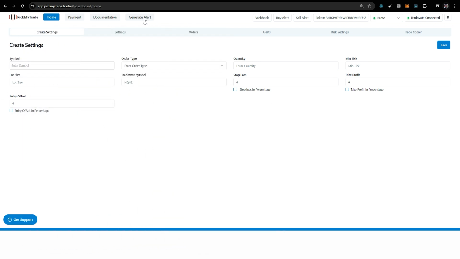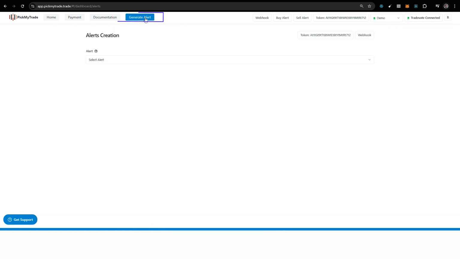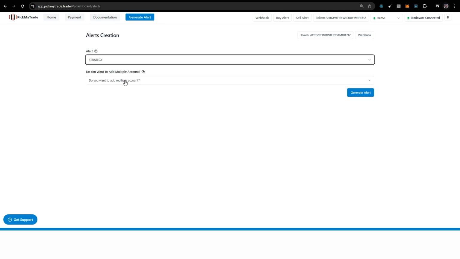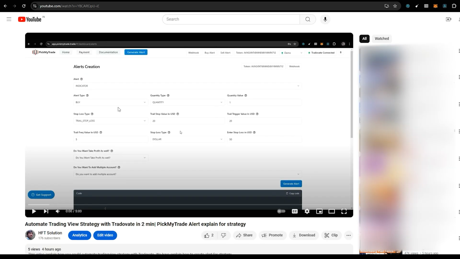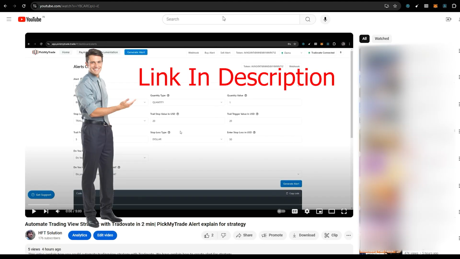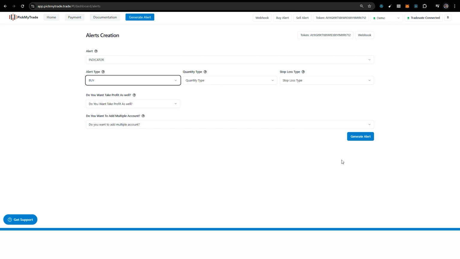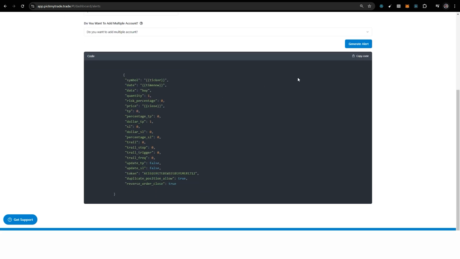Once we are connected with Tradovate, our next step is to create the alert. We have created a utility called Generate Alert. You go there, select the option you want to choose. For this particular part, we have already explained it in a separate video in detail. This is the video, I will put the link in the description. Once you are done with this, click on Generate Alert. It will give you the code. Make sure you copy this particular code through this copy code button.